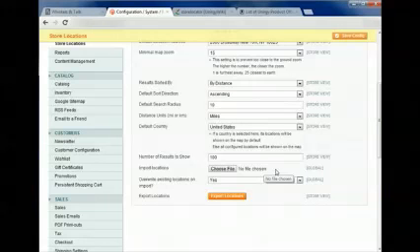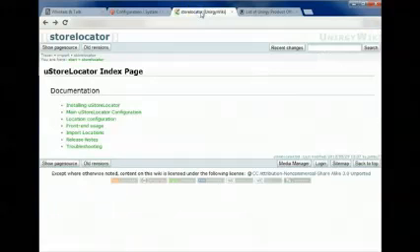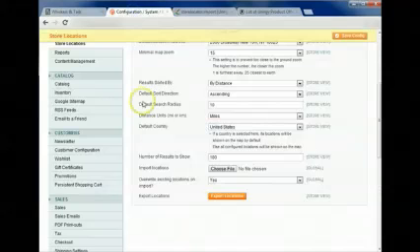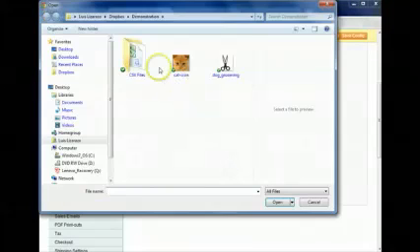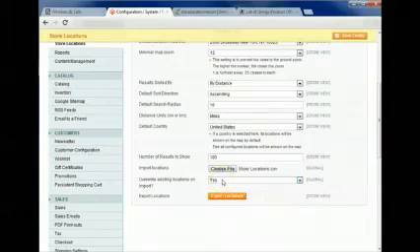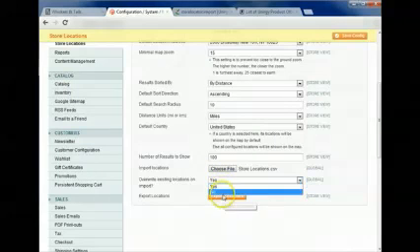or added manually. The format for a CSV file can be found in the Import Location section of Store Locator's documentation. Another way to build a CSV template is to manually add a location or two, then export the file. We'll discuss how to add locations manually in just a moment. If you have already created your CSV file, import it here. Then decide if you would like the import to override your existing locations or add the new ones.